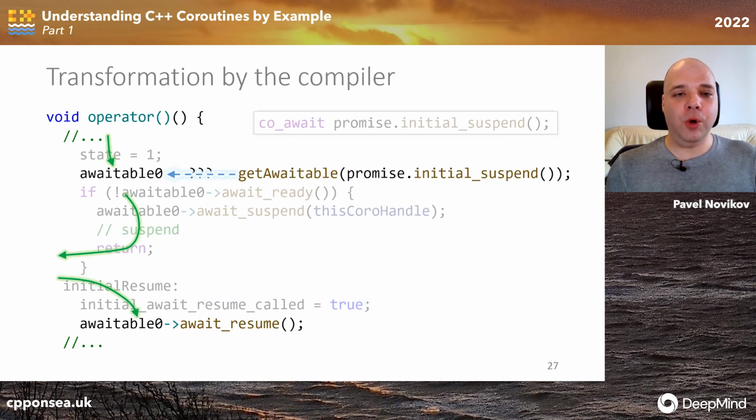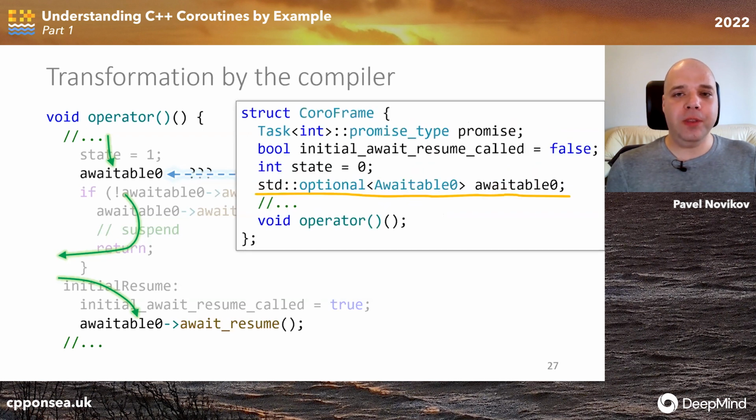We'll call await resume to get the result of that awaitable. So between suspension, basically returning the control, and resumption, when the control gets back here, we have to store that awaitable object somewhere, because we eventually want to call await resume on that object. And so to do that, the compiler basically adds a field to the coroutine frame.